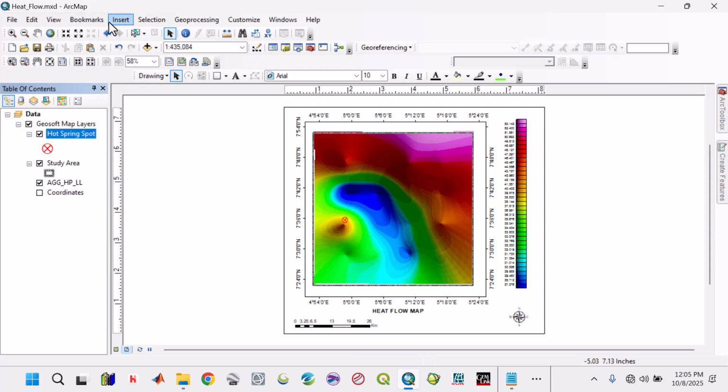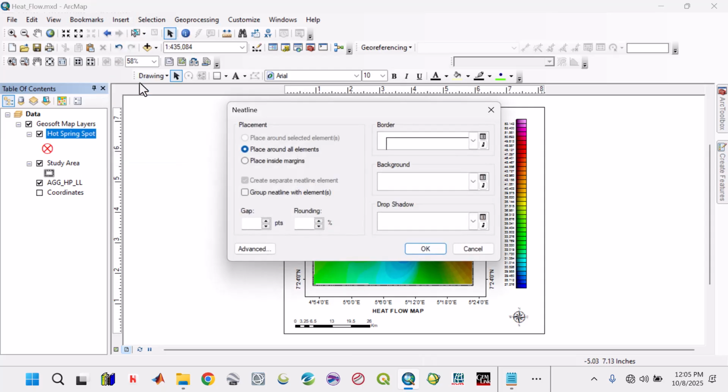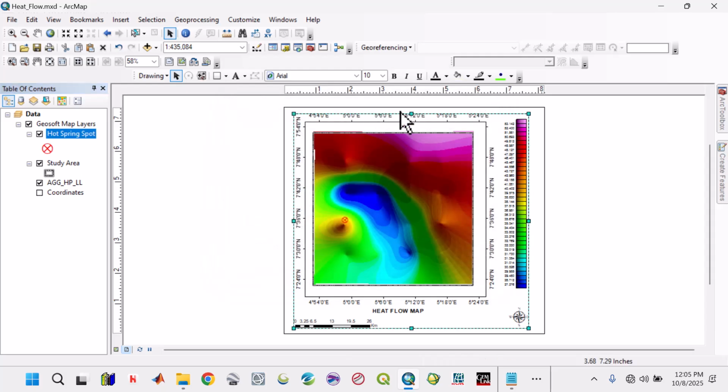Then we can place the neat line, click on inside neat line so that we have a perfect border. This one we normally use to show. The one outside we don't use to show, I don't know why. And this is what we have.